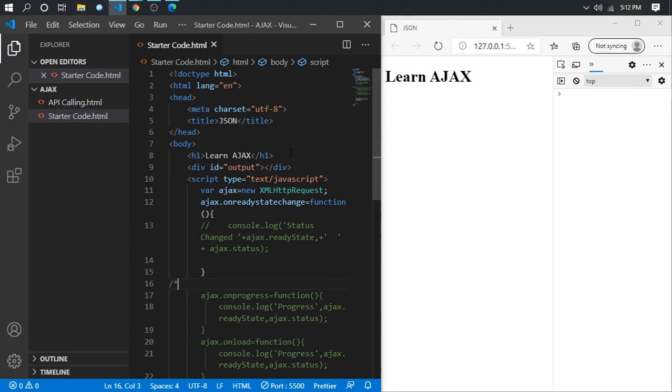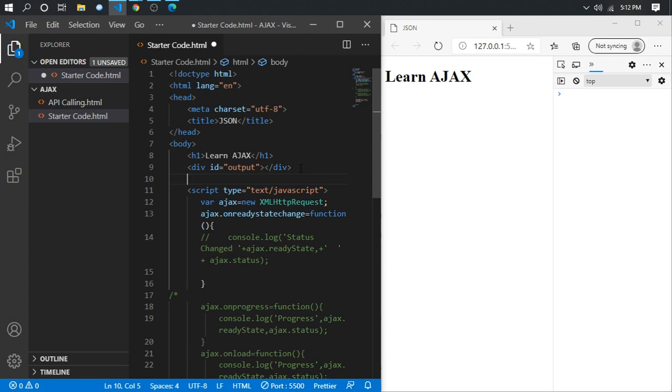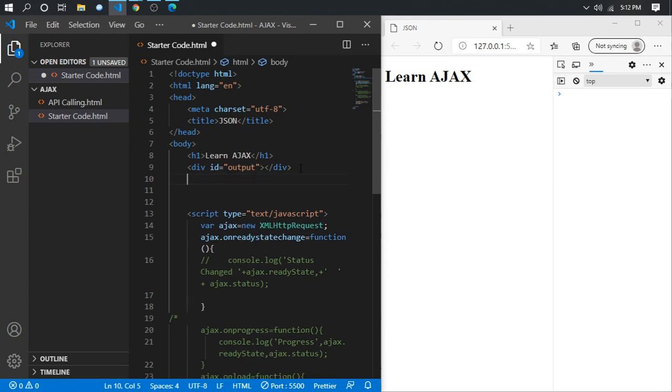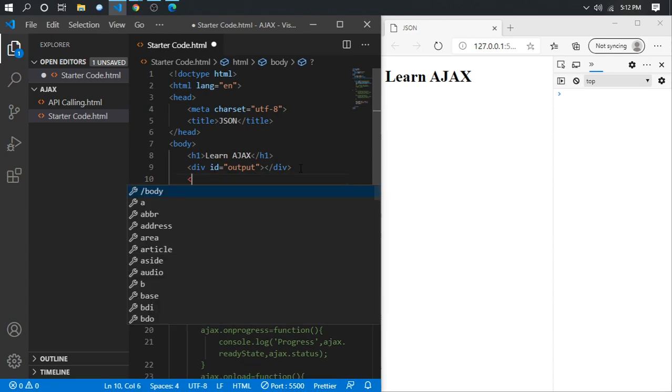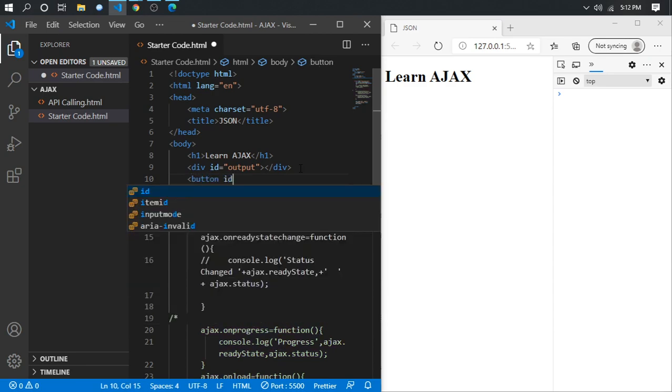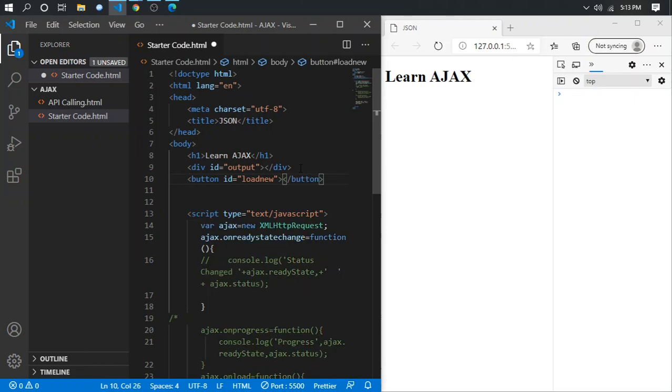For that, let's first create a button. So I would write under the division, I'll create a button. Let's say I give it an ID of load new, and the name of the button is load. Save it. So we have got this button load.